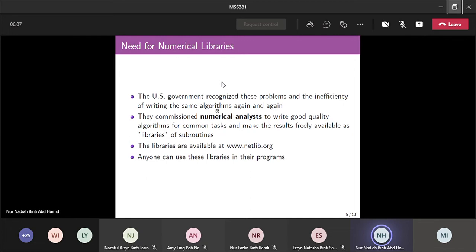Therefore, when engineers want to solve some mathematics problem, they just have to go to the library, select some suitable code, copy that, adjust a bit, and then compile the code. The libraries are still available until now at www.matlab.org. Anyone can use these libraries in their programs.